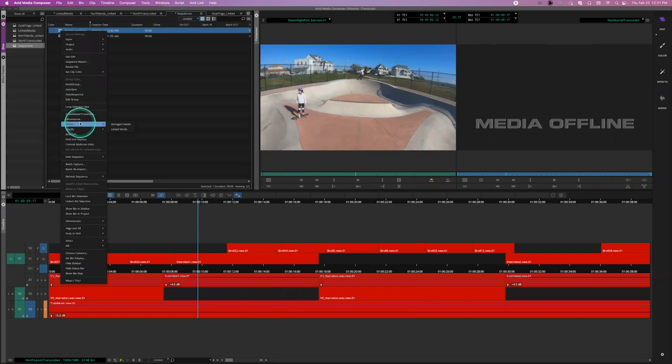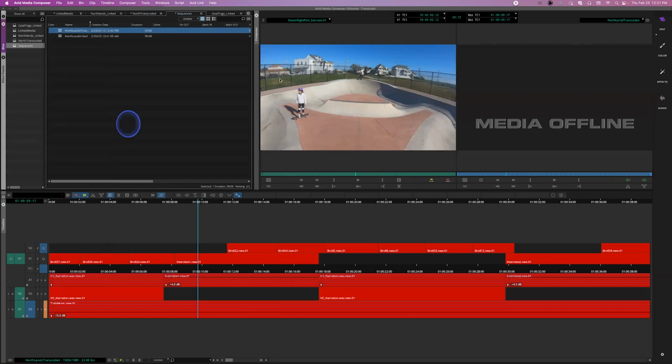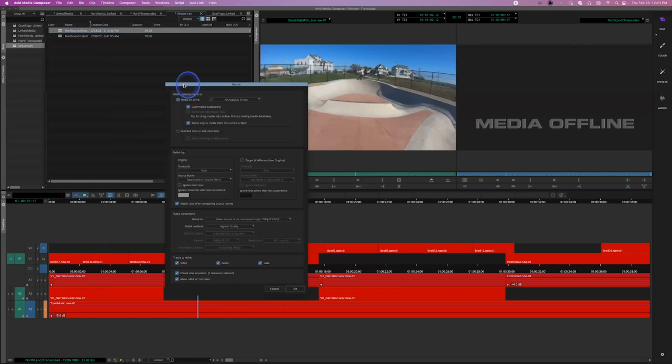Now, in the new version, and this is the thing I was excited to tell you about, there's an idea here called relink to managed media or relink to linked media. There are some options here that we can relink this sequence. We're going to try to relink to managed media, which is the classic way of relinking, and it brings up the relink dialog box.